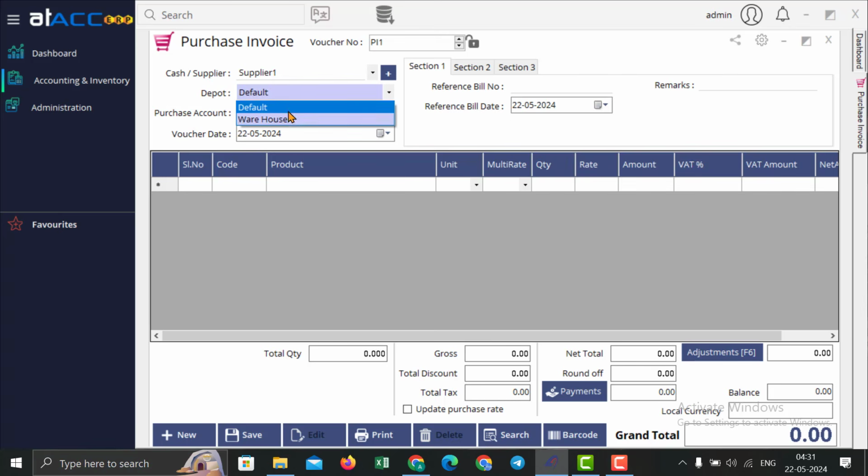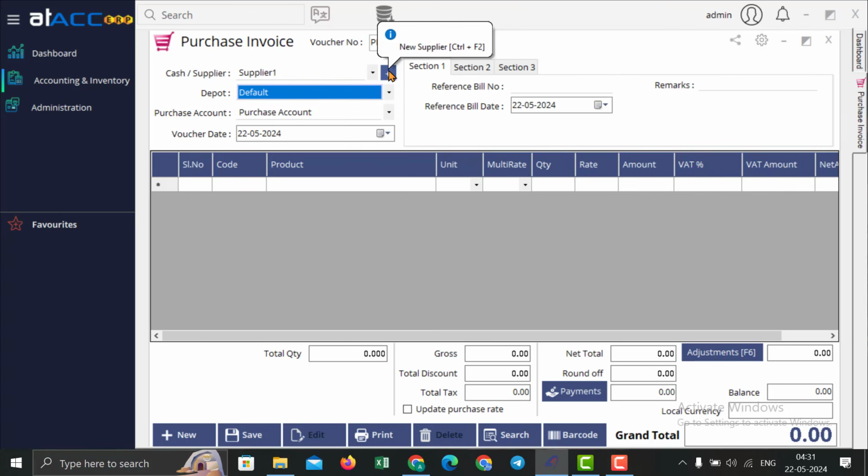If you have multiple depots, you can select the depot here. Or if you want to create a new supplier, of course you can use Ctrl F2, or you can use the plus button here. And the purchase account is default. The date, if you want to change it, you can change it. There is reference number, reference bill date, and remark as well.